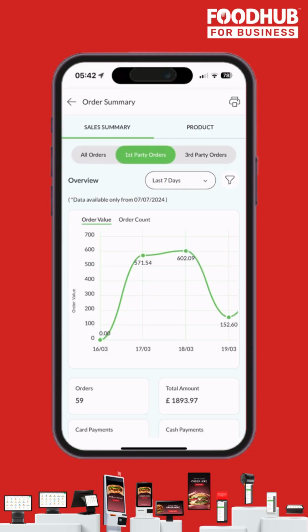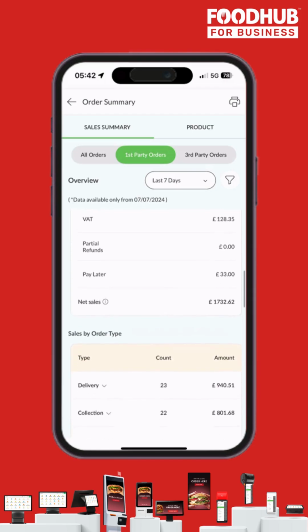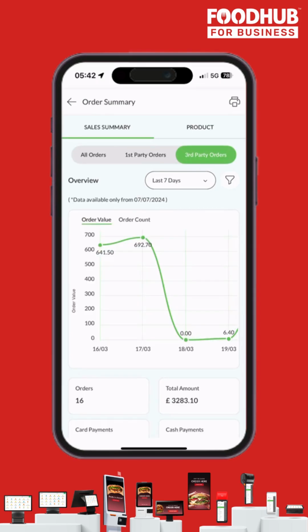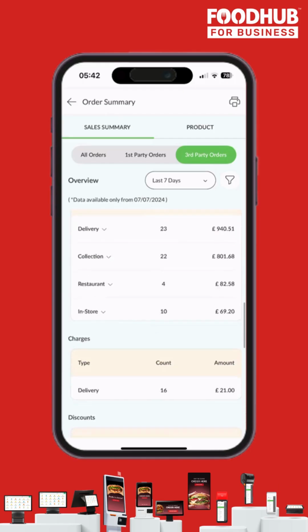First-party orders includes orders from Food Hub, white label websites, and apps. Third-party orders includes Just Eat, Deliveroo, Uber Eats, and other order integrations. This helps you compare direct sales to third-party commissions.